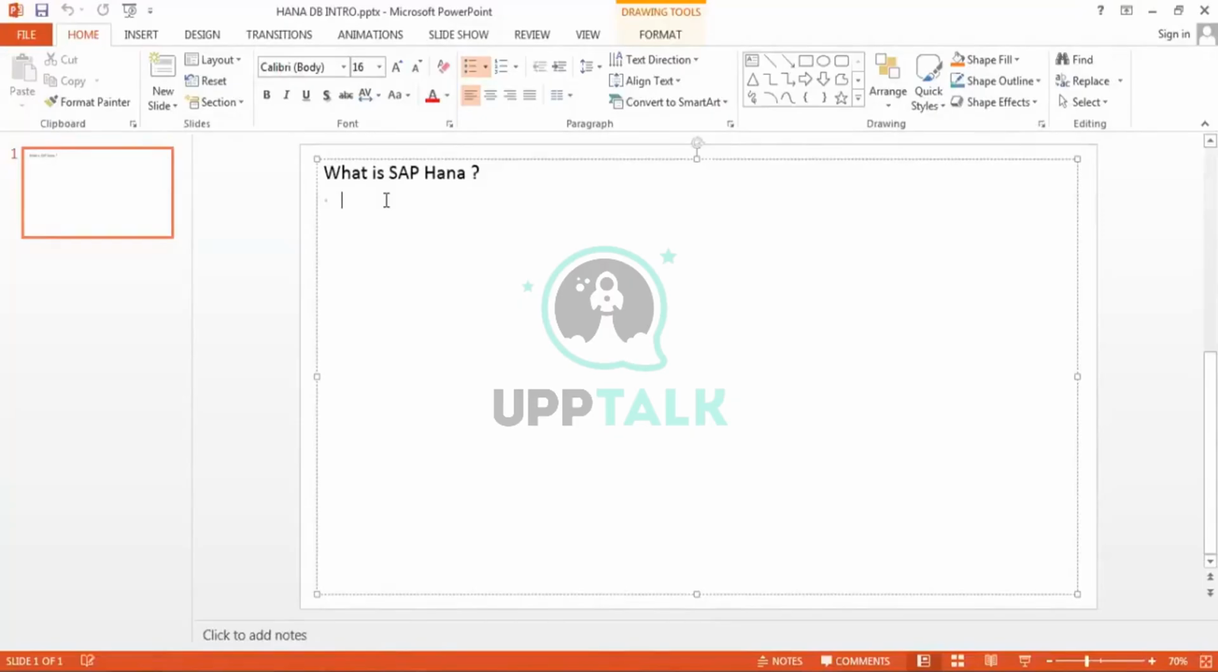Here what used to happen earlier, when ECC was there, people used to have the Oracle database. Your application layer used to interact with the Oracle database, and Oracle used to be the main database. Later on, SAP created its own database, which is the SAP HANA database.